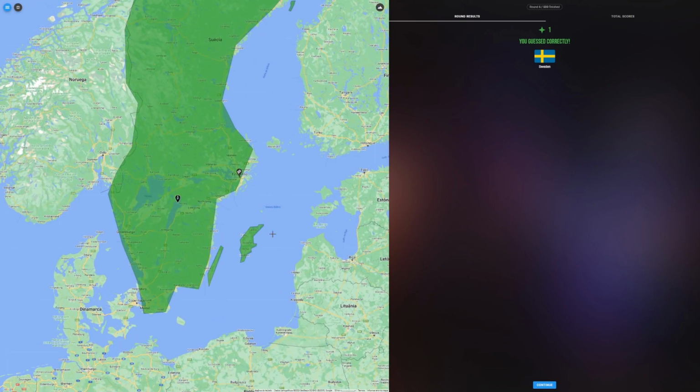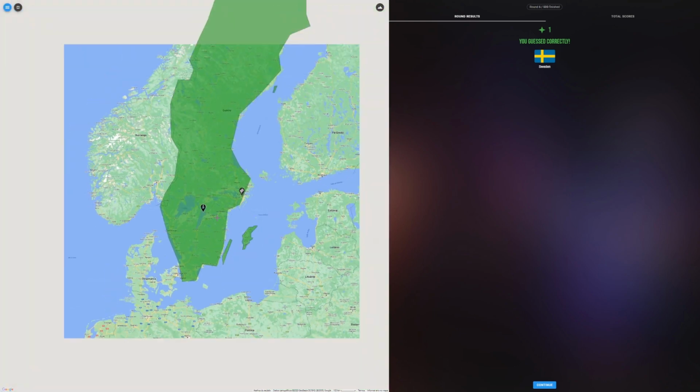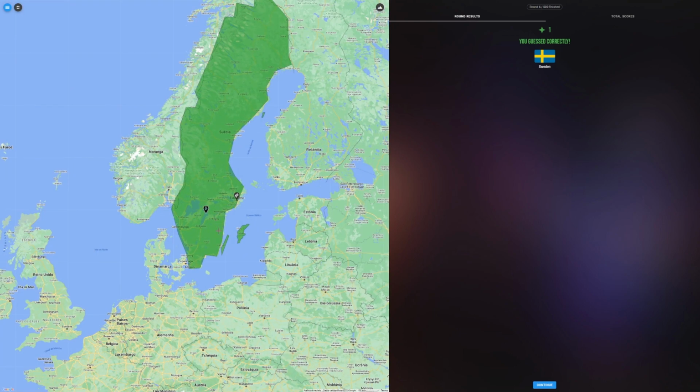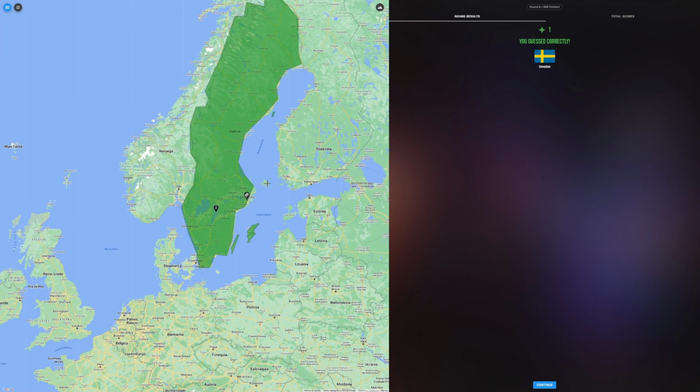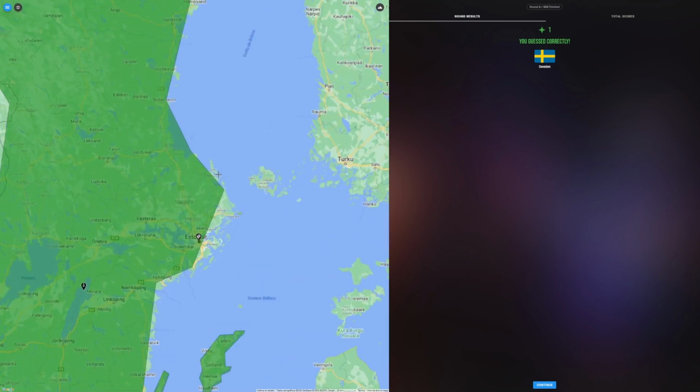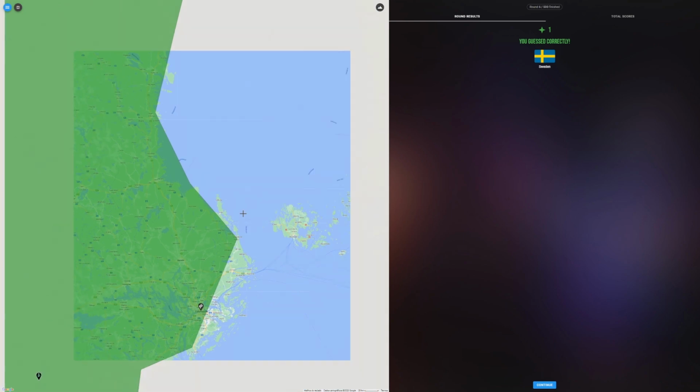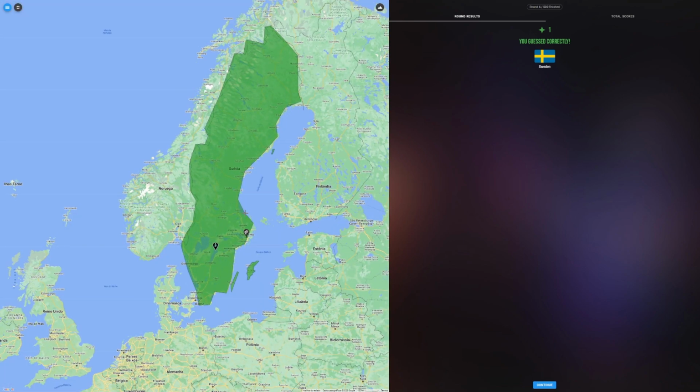We also have these islands here that also count for Sweden. Of course, don't click down here because it's Denmark, and this island here is Åland, so don't click here. It's not going to count for Sweden, and that's it.